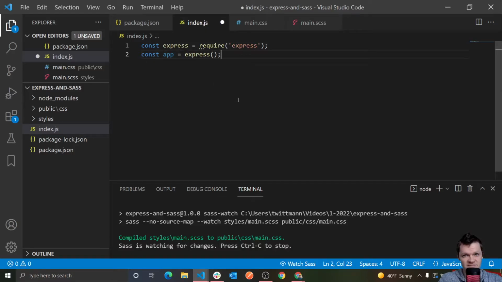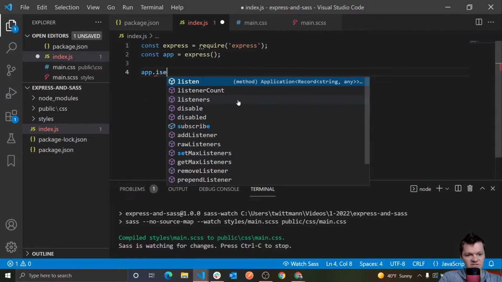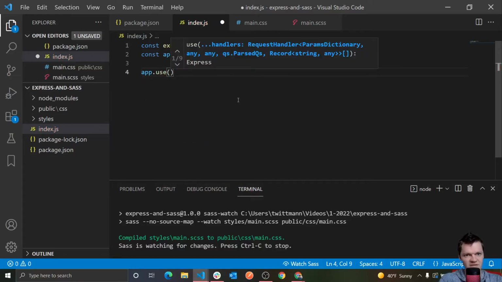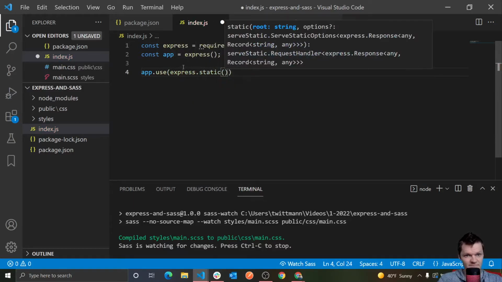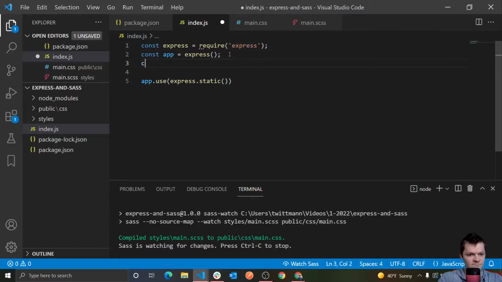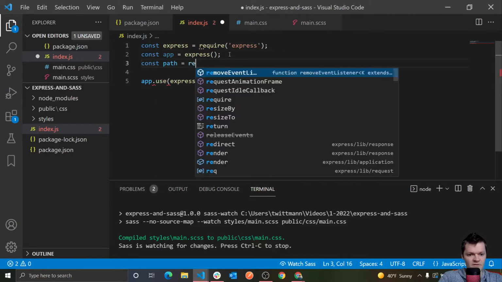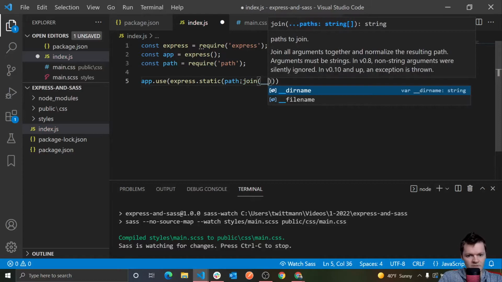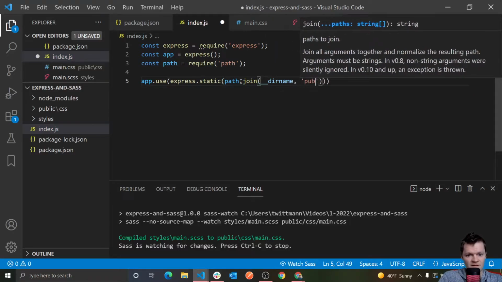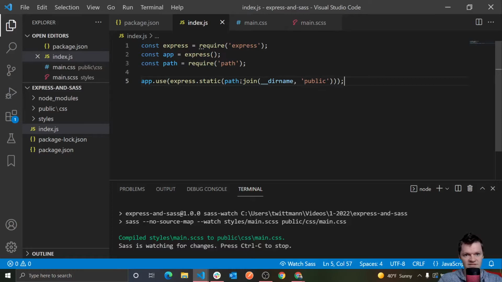And now we want Express to serve our compiled CSS files to the client. And to do this, we have to register some middleware with Express. For some global middleware, we use .use. And then we can pass the middleware express.static, and then let's also import a module, a global module in Node called path, so we don't have to install it, it's already there. And then we're going to call path.join, underscore underscore dirname, and then public like this.